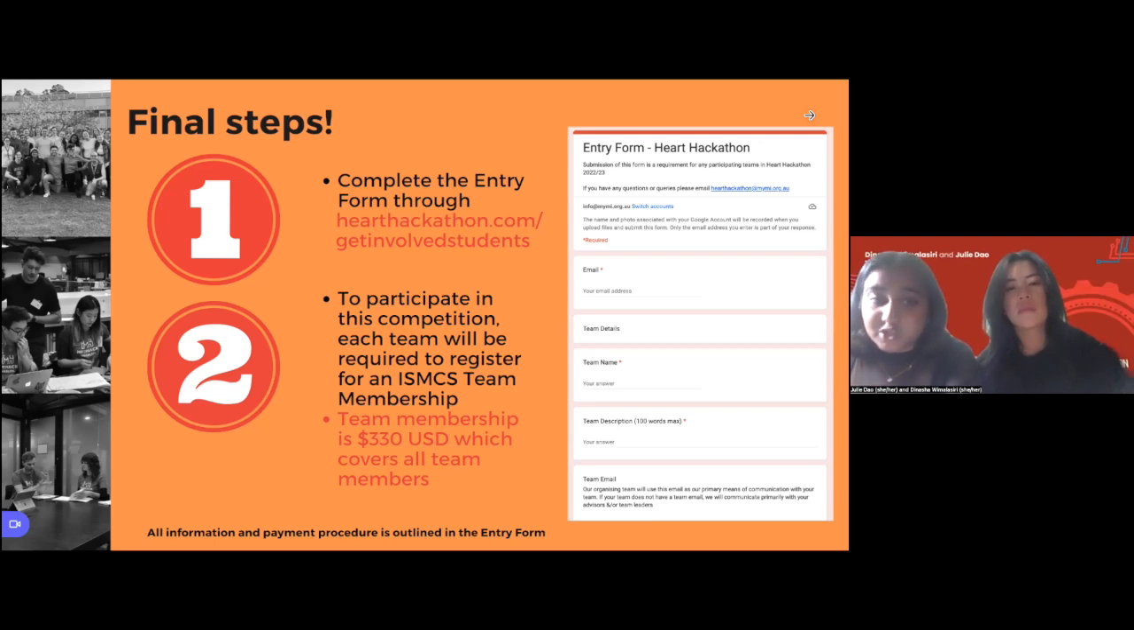And then to actually participate in the competition, you will need to register for an ISMCS team membership, and this is $330 USD, and this covers all the team members' involvement in ISMCS future programs and events that they will run. Once you reach the end of the entry form, there is payment information that you can follow as well. Once again, if you have questions, feel free to ask us, but it is very self-explanatory. Hopefully.